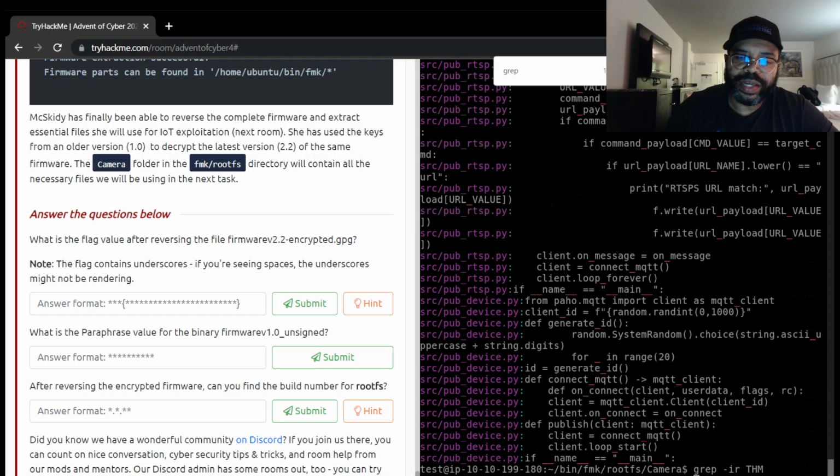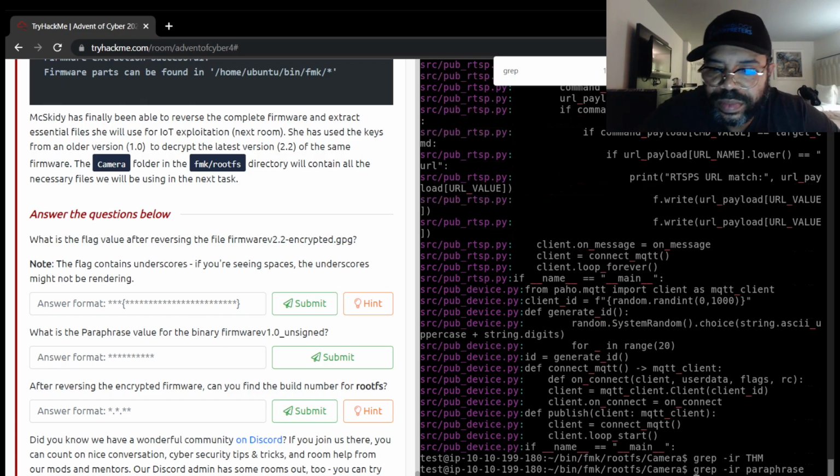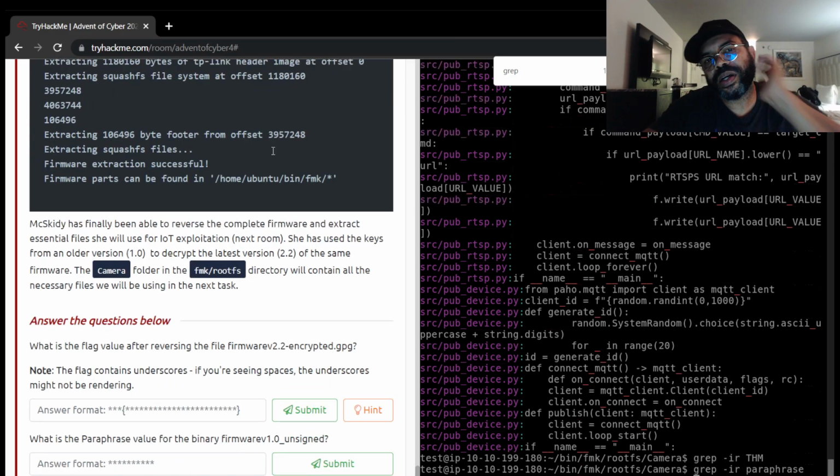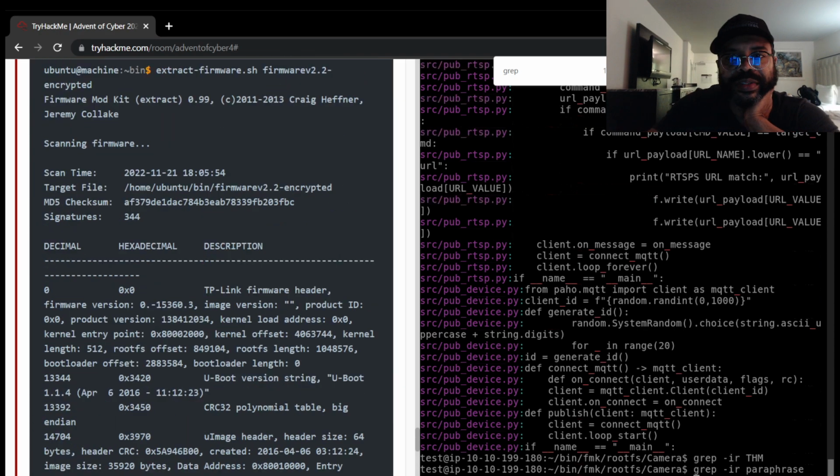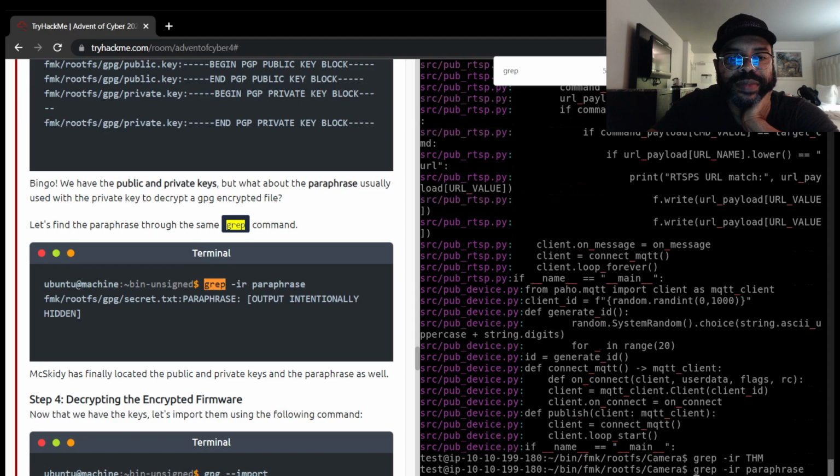So, okay, we know how to look at the passphrase, right? So grep -IR passphrase. Come on, bro. We got nothing. Okay, all right, let's see. What am I missing here? Is it grep -IR passphrase, and we're running that in the bin unsigned folder.